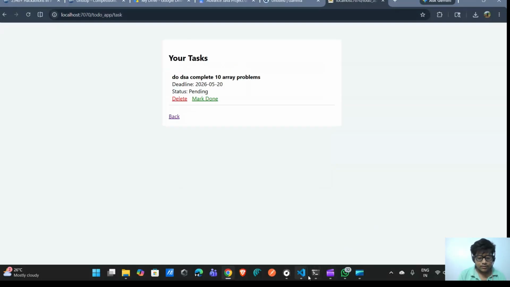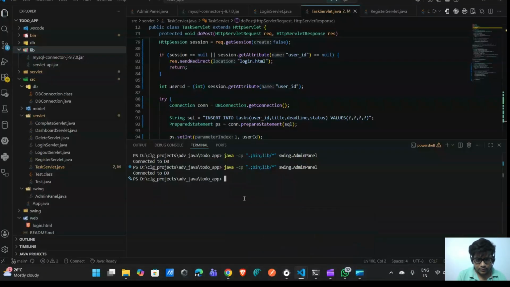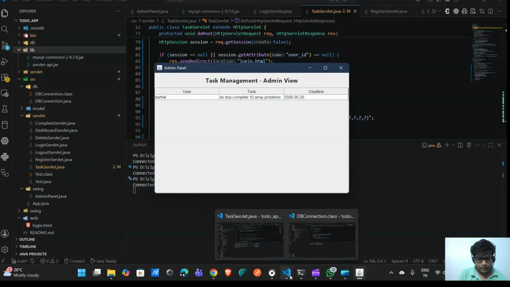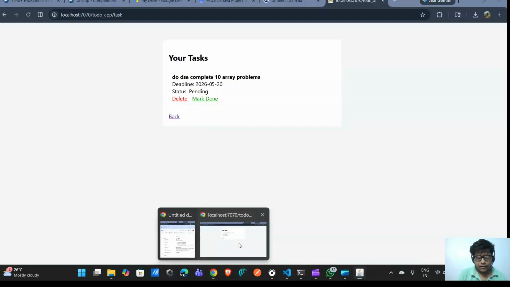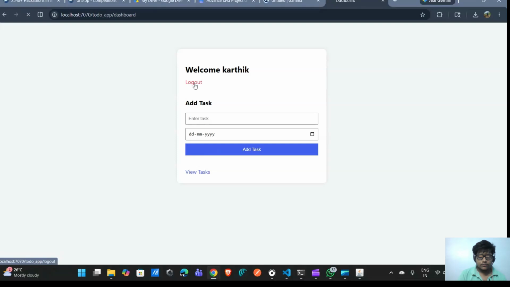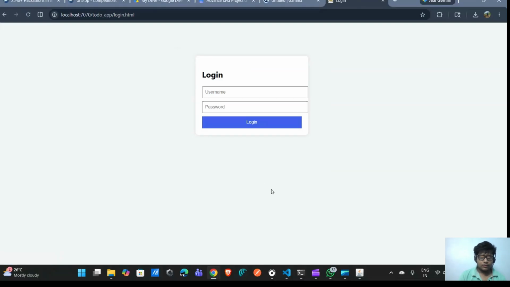Now let's see what the admin panel shows us. Let's run this app. We are running the admin panel class, and we can see which user and what task you have given and what the deadline is. Similarly, we can update the status of it by just clicking the status button here. We can either mark it done or delete it. Status has been done, and then we can delete it and we can go back. Similarly, we can log out. This complete process shows the user application and how easy it is.